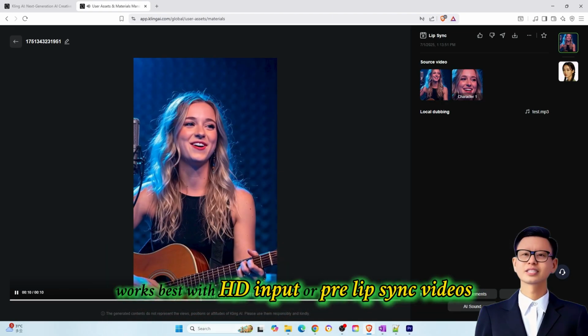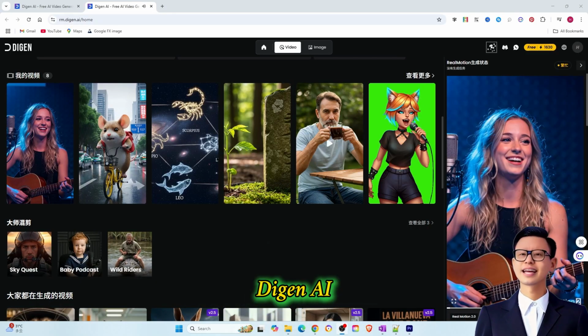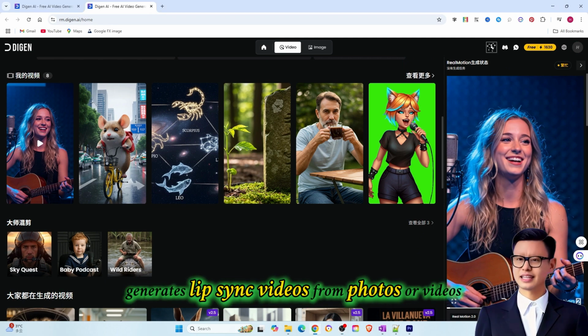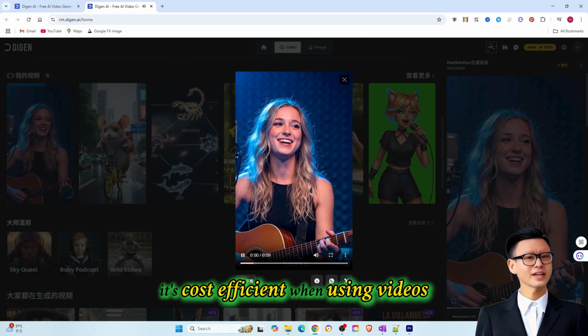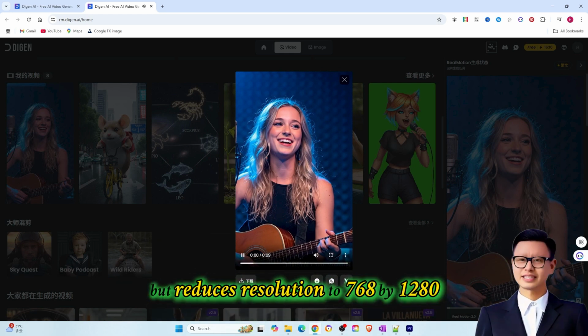Works best with HD input or pre-lip-synced videos. Digen AI generates lip-sync videos from photos or videos. It's cost-efficient when using videos, but reduces resolution to 768 by 1280.